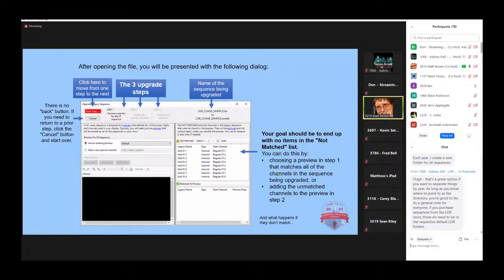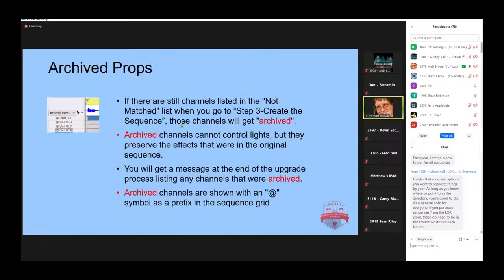We do this by choosing a preview in step 1 and then adding any unmatched channels to the preview in step 2. Now, what happens if there are still items in the not matched list? Well, then those become what are called in S5 archived props, if there are any. Archive channels cannot control lights, but they preserve the effects that were in the original sequence.